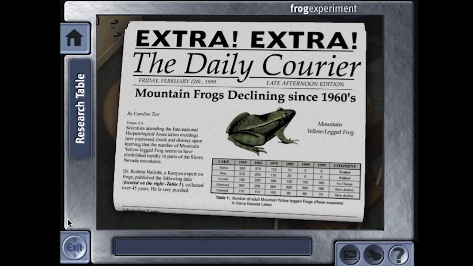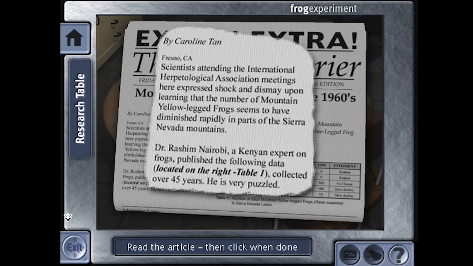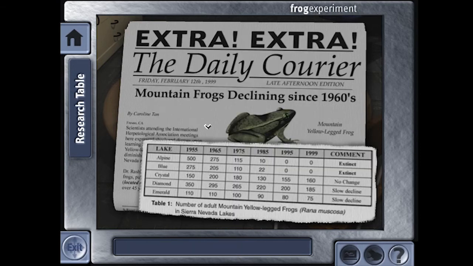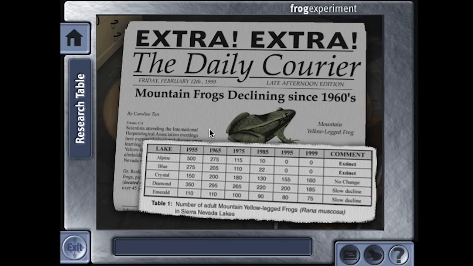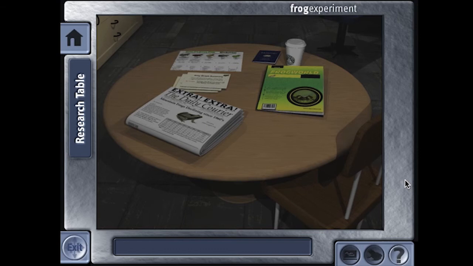Read down to the section on declining populations. Let's record this data on the chalkboard. What do you think is happening? Oh boy, here come the yellow index cards.